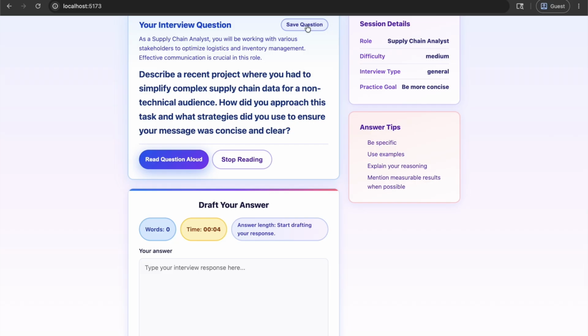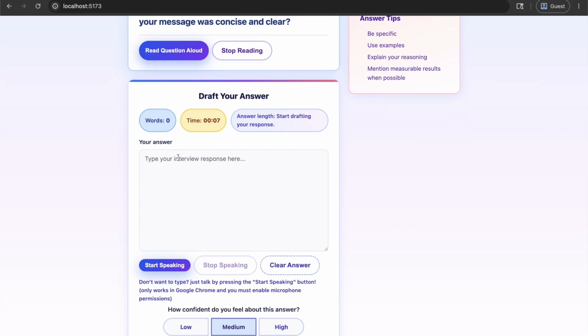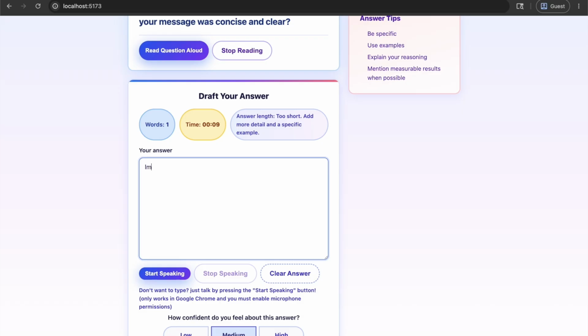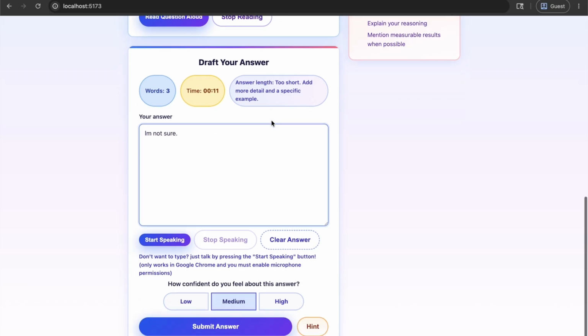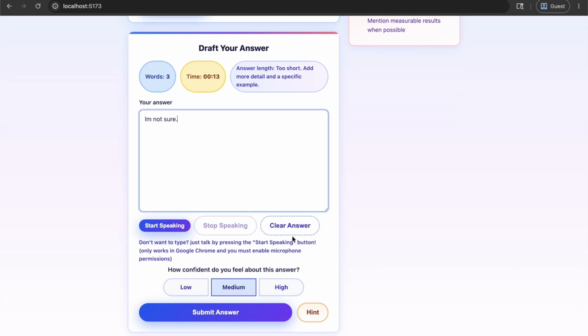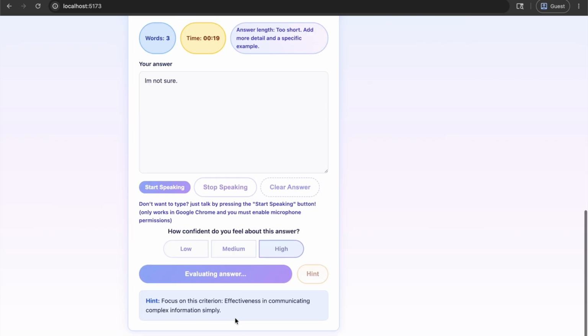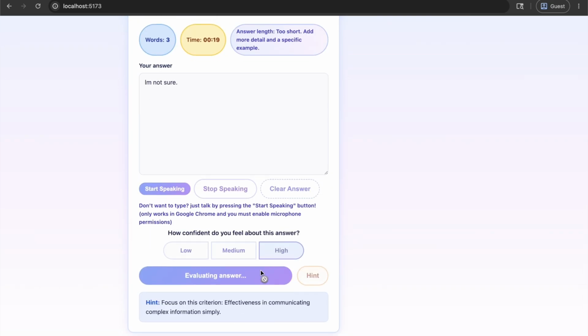And then you get the question here, and you get some context. You can save the question if you want. It can read it out loud to you. Let's say the answer is, I'm not sure. It'll tell you if the length's too short, time limit, or time. You can start speaking to it if you want, instead of typing it. How confident are you? There's some hints here. And click submit answer.